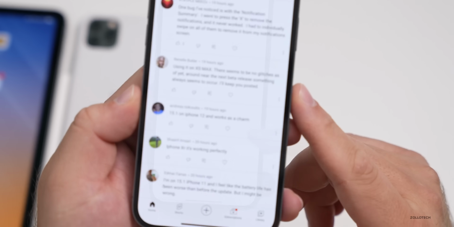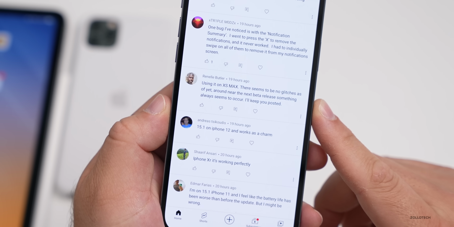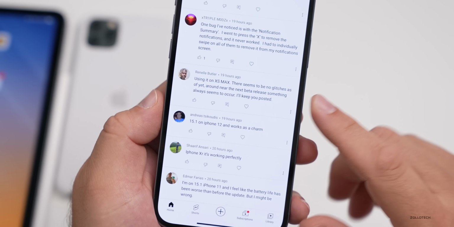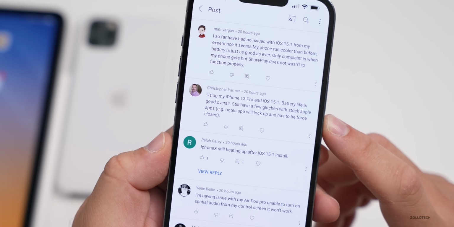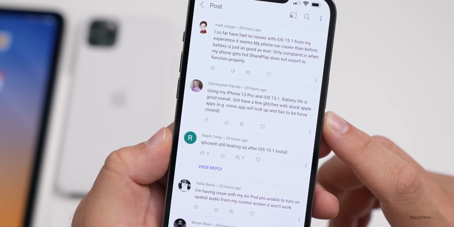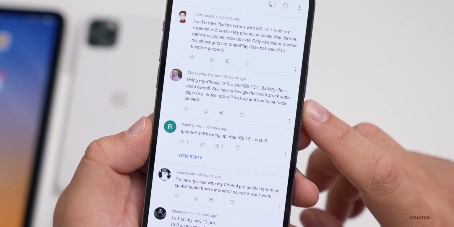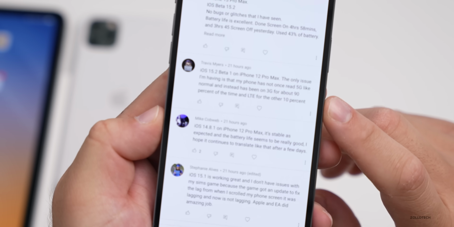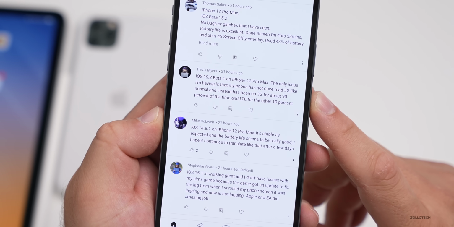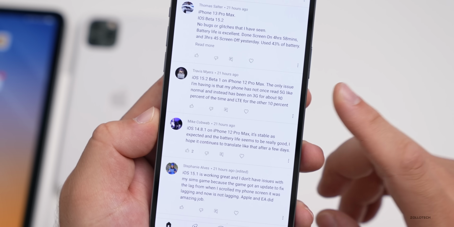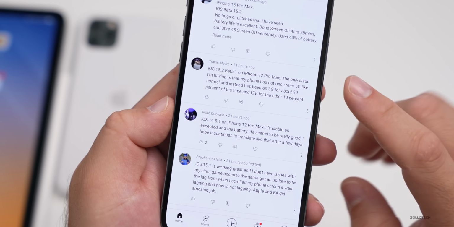Renell Butler says, "Using it on the iPhone XS Max, there seems to be no glitches as of yet. Around near the next beta release, something always seems to occur. I'll keep you posted." Christopher Palmer says, "Using my iPhone 13 Pro and iOS 15.1, battery life is good overall. Still have a few glitches with the stock Apple apps. Notes will lock up and has to be force closed." Travis Myers says, "iOS 15.2 Beta 1 on iPhone 12 Pro Max. The only issue I'm having is that my phone has not once read 5G like normal and instead has been on 5G for about 90% of the time and LTE for the other 10%."